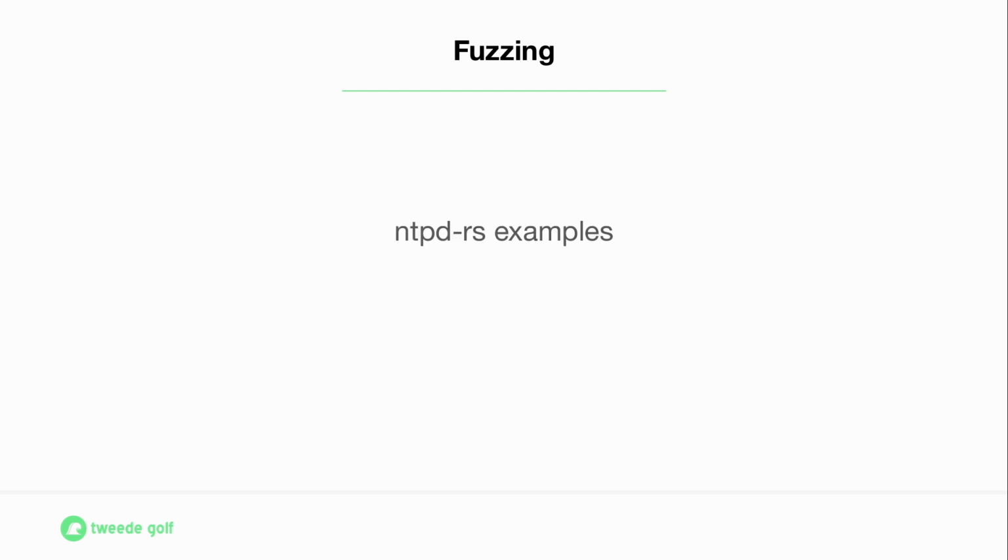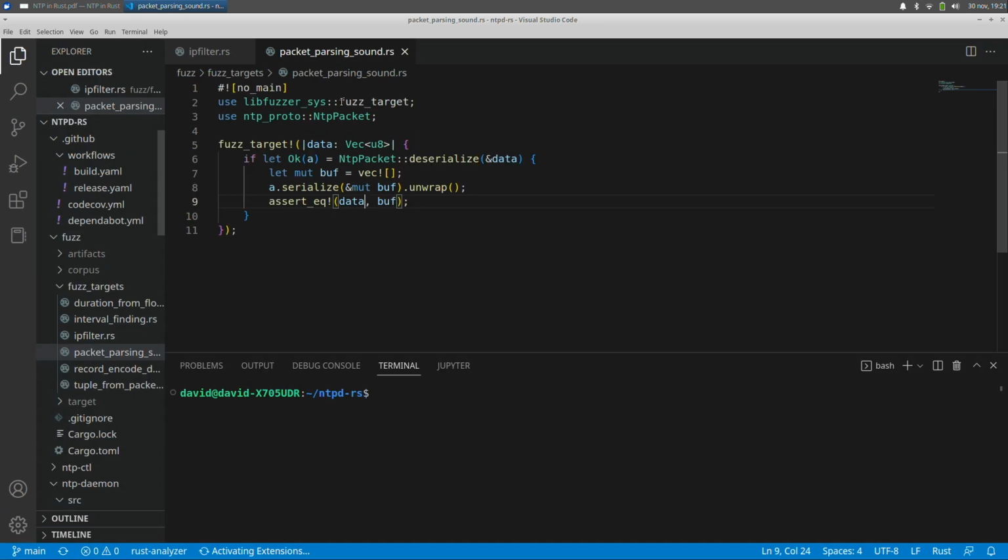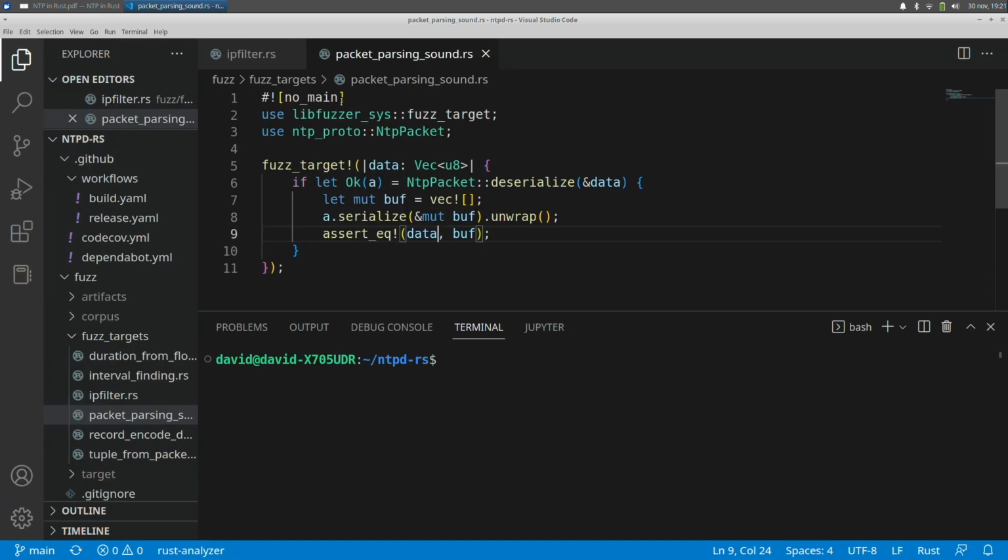Then let's go to a little bit more practical examples, so what we use in NTPD RS. So one of the things we do is, I need to zoom in. There we go. Is this readable? So this is, for NTP, we need to parse these network packets. And we need to be able to serialize them. Deserialize and serialize here are the functions that do that.